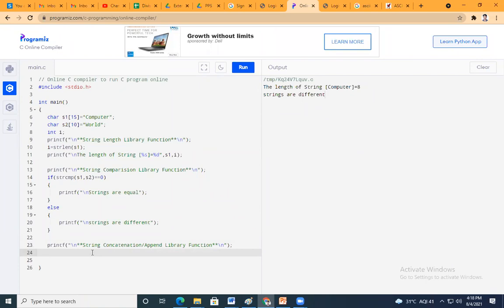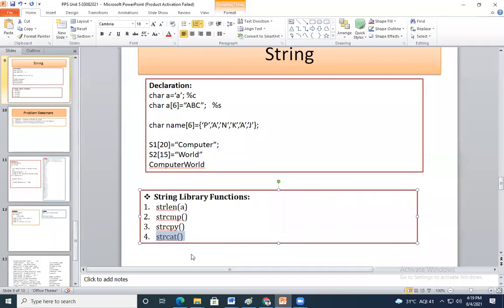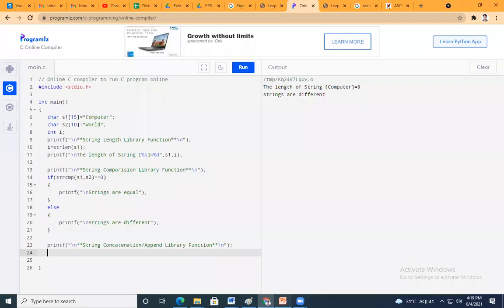So how to concatenate? If you go through here, strcat, and here you need to pass the arguments. Argument in the sense the variable where you have stored the first string, and the other variable where you have stored the remaining string. So I will write here strcat, and now I will pass the arguments s1 comma s2.